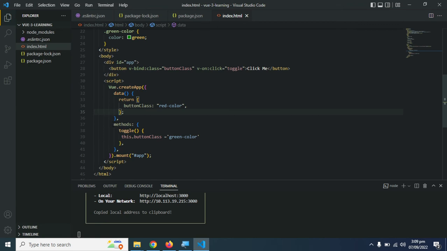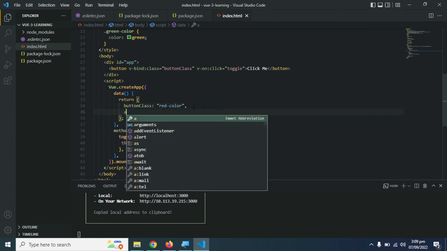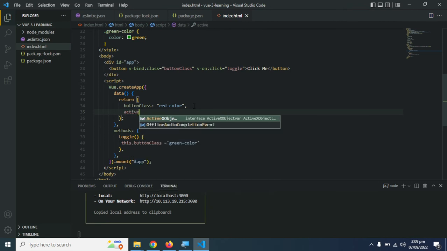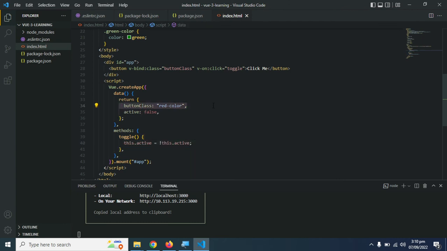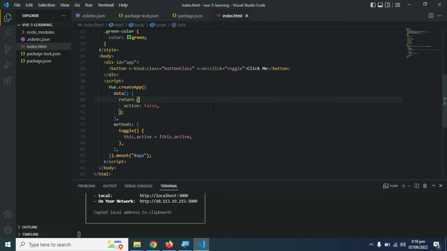So if we want to define our methods, we have to write this methods object, and inside that we have to write our functions. So now let's move on. If I define here another object with the name of active, and by default assign it a false value. So in the start the value of active is false, but when you click on me, this.active, I want to negate it, to change the value in the opposite way. Now this button class will be removed from here as it's dependent on the active state.